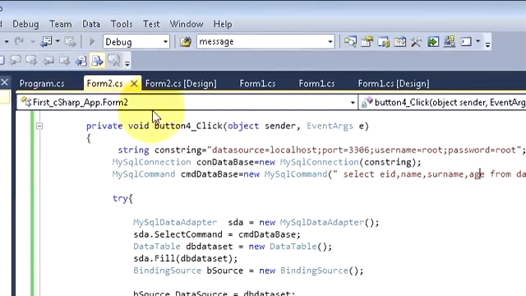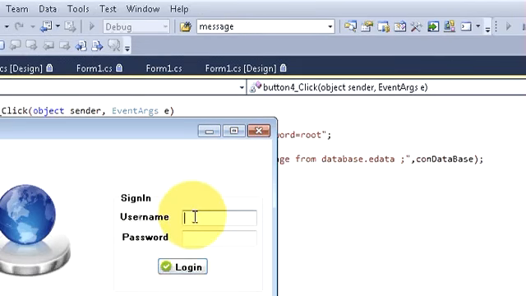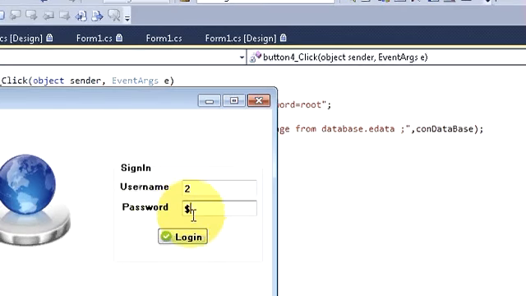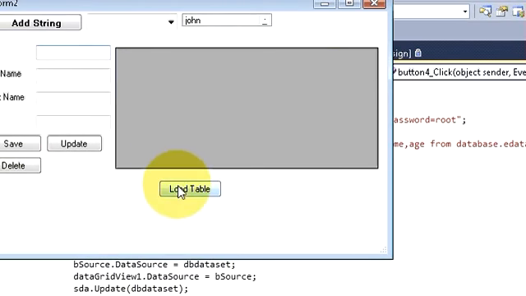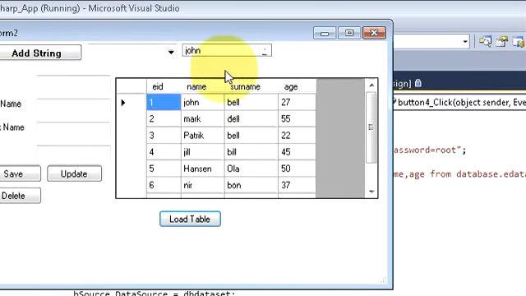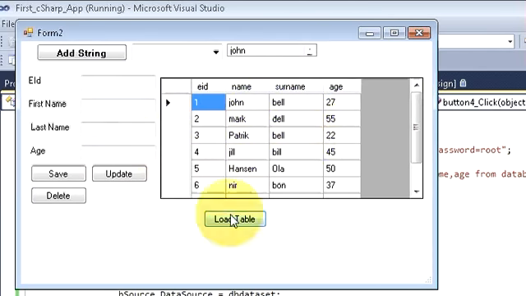Let's try and run the program, and when I load this table, it shows only 4 columns. So in this way you can customize your table also.